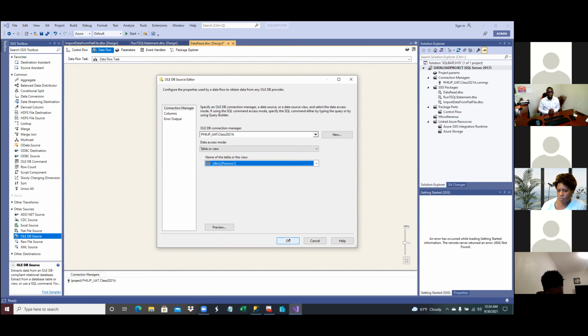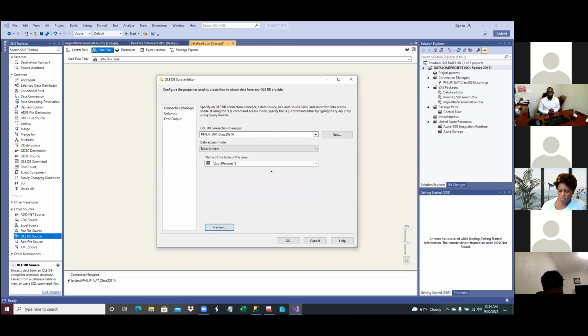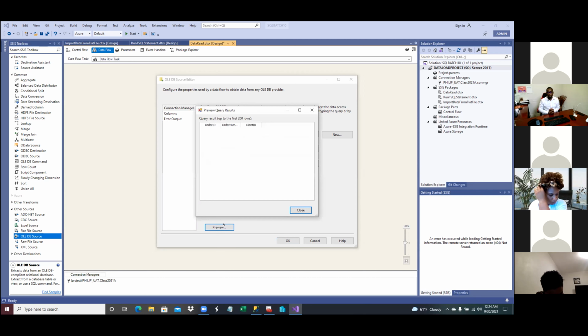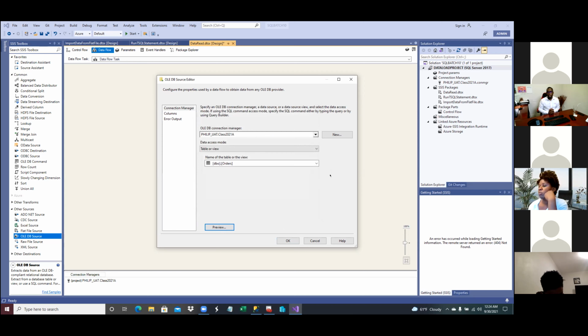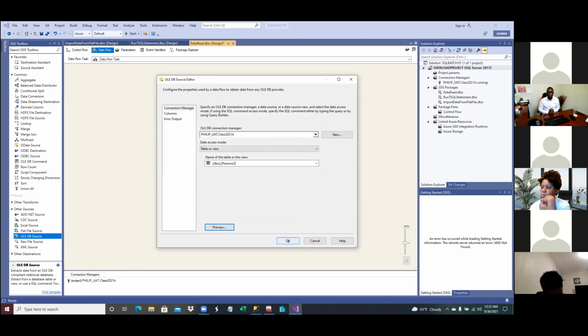Preview it. Let me make sure that's really data. That one just has one record. You don't have AdventureWorks on that instance? Okay, take the orders table. Preview. No record. All right, I don't have time right now. Just take any table that has some data, even one record. Okay, click OK.